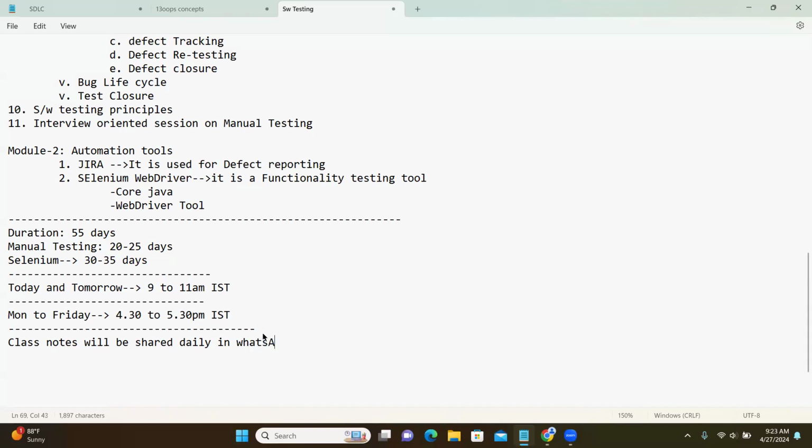I'm going to create one WhatsApp group. In that group, I will share the class notes. Whatever topics are covered, the corresponding notes I will share in the WhatsApp group.